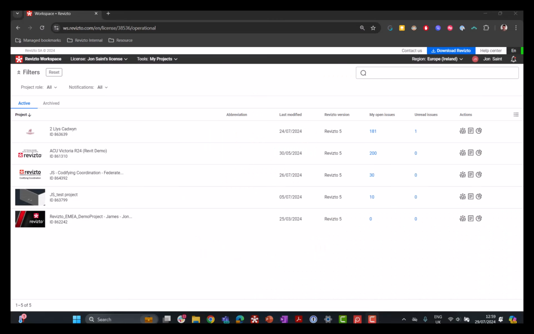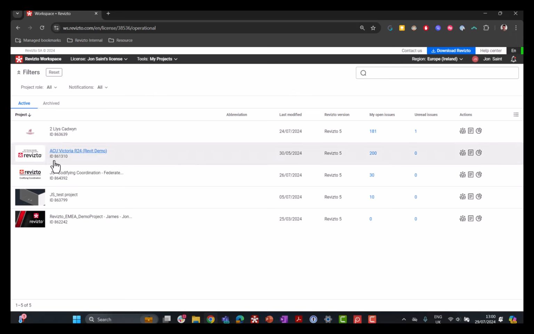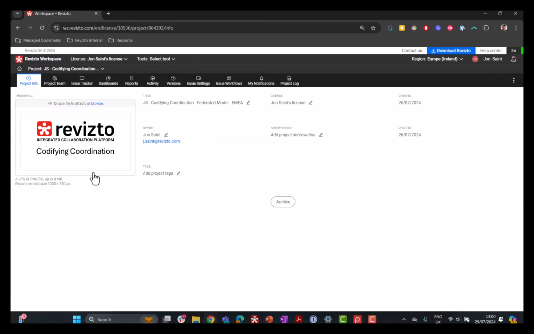So the first thing we're going to do is go into the workspace, and that is at ws.revizto.com. When you're in here, you'll have your licenses. So within this drop down, you can go to your desired license and then you'll get to this project level. Within the project, we can select the project here, or we can go through and actually select the project here.